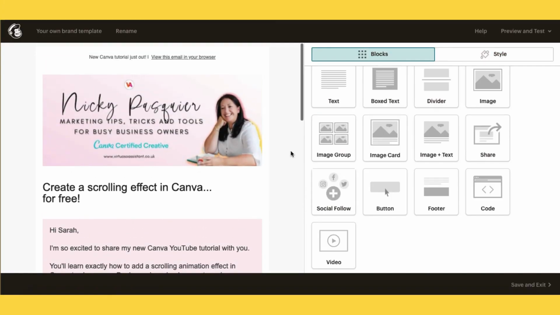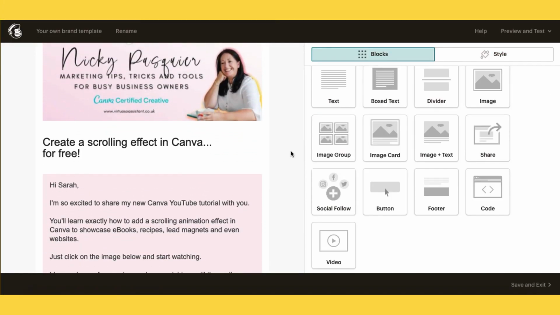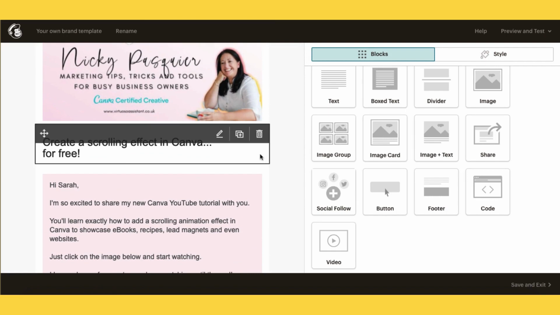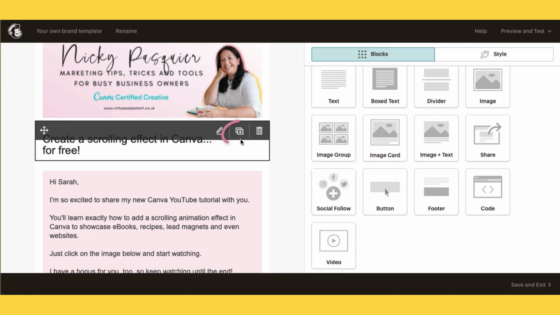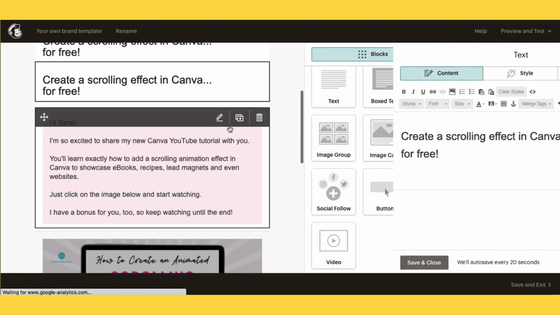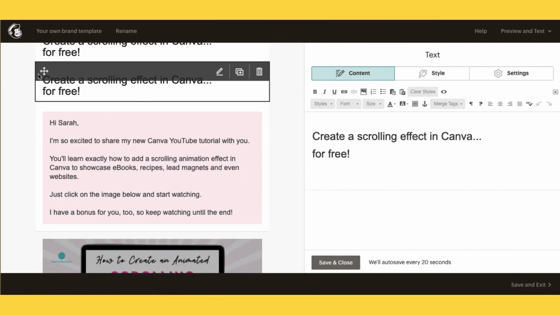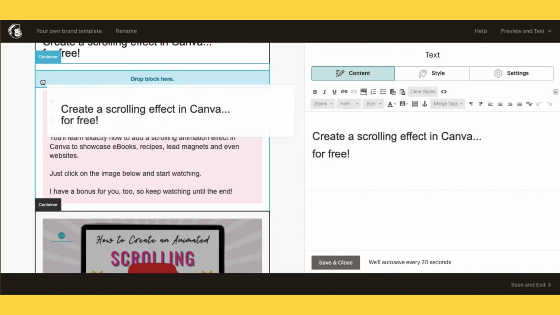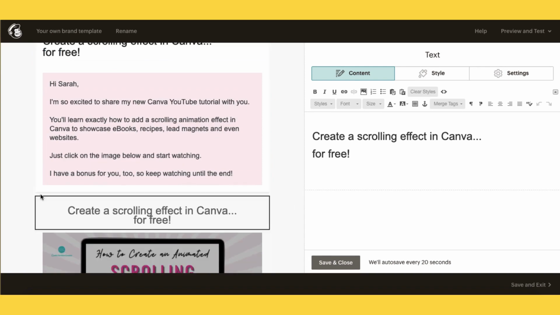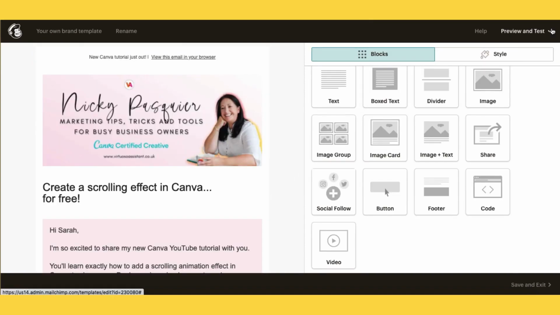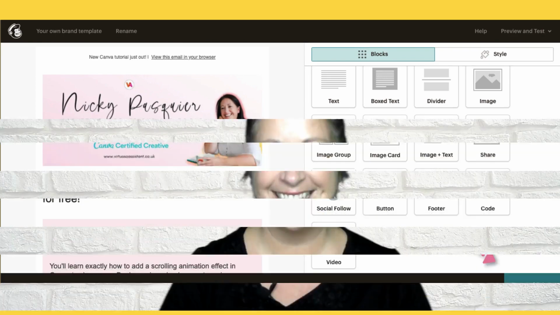Don't forget that if you make a mistake, nothing is set in stone. So you can always delete blocks by hovering your mouse over them and clicking on the trash icon. You can also duplicate content blocks. And you can move them around on your template. The last step to take is to save and exit your template.